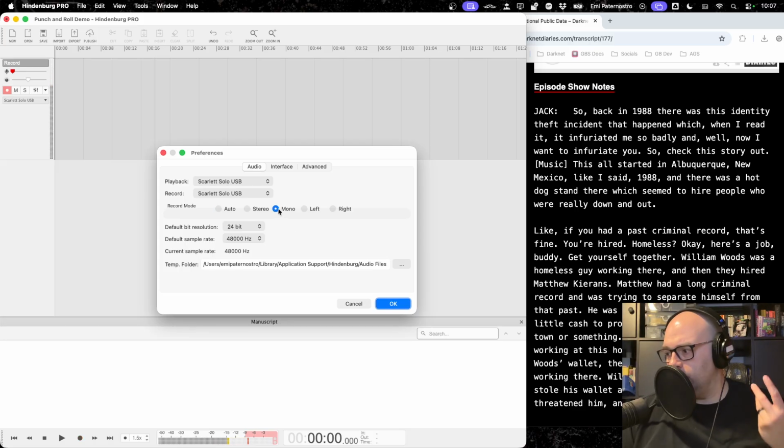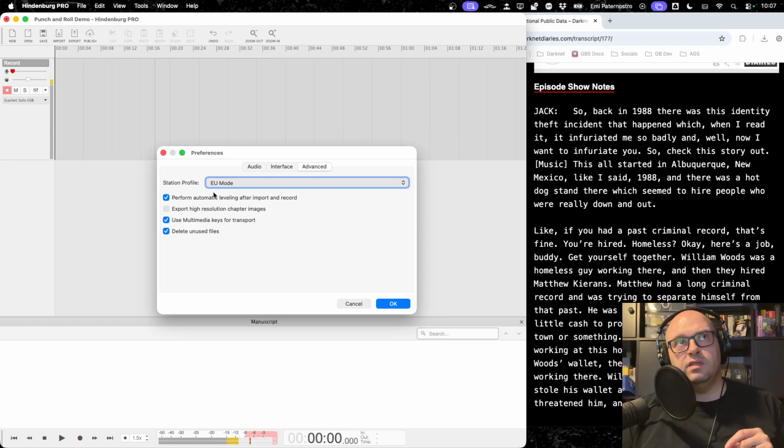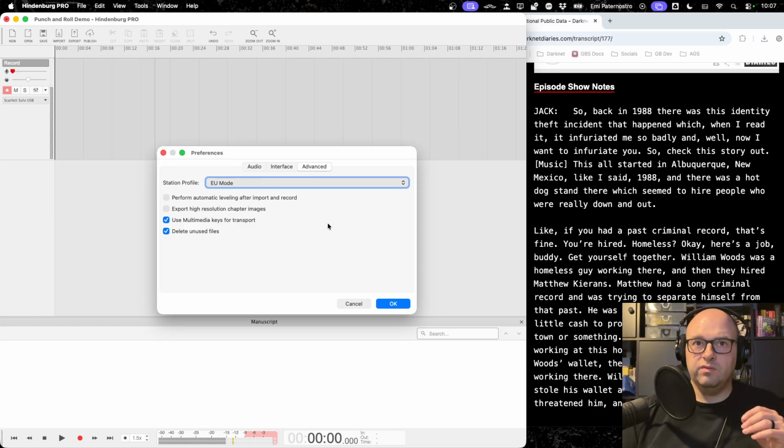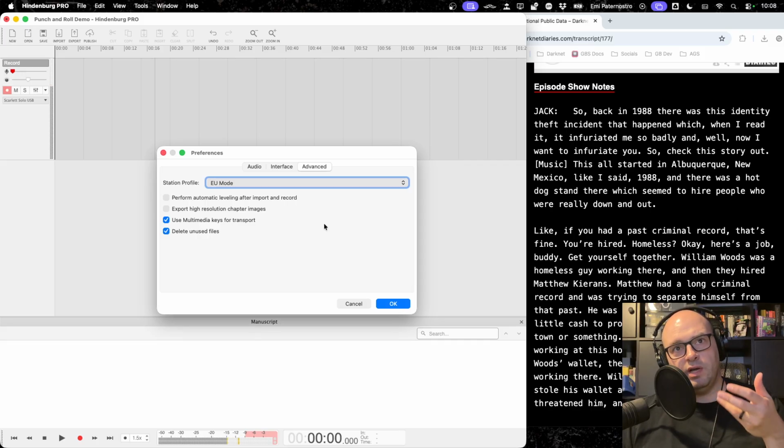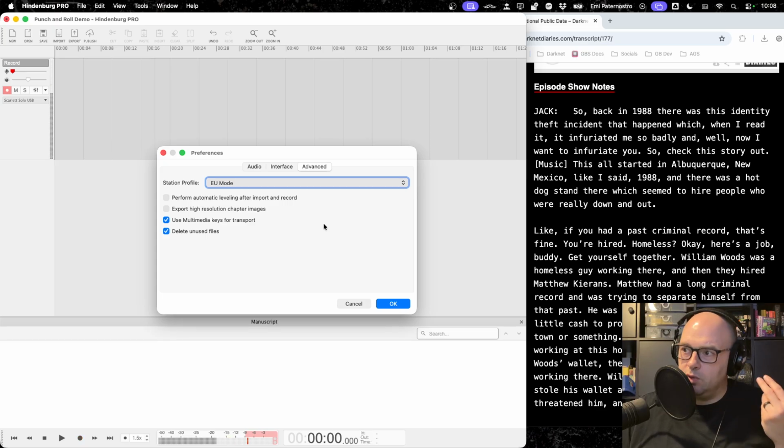I'm going to be recording mono because I'm only having one track, one microphone. It doesn't make sense to record stereo if you only have one source of audio. For the advanced, I like to turn off perform automatic leveling after import and record. The reason for that is you want your previous recording to match what's actually coming into your headphones from your microphone. So Hindenburg has this nice feature for people if you're just using it all in the box, where it will automatically level things after you record it or try to normalize it to the podcast audio level. But that could actually be problematic if you're trying to record and you hear things louder than you expect.